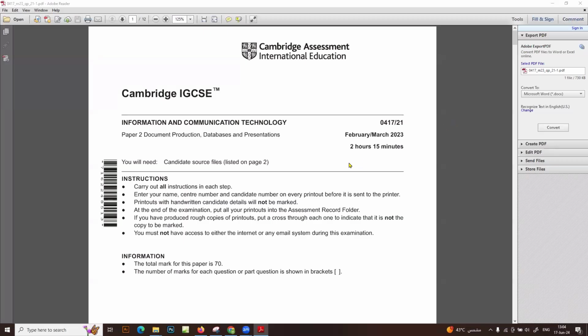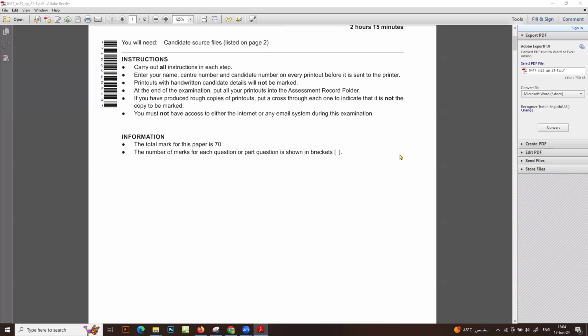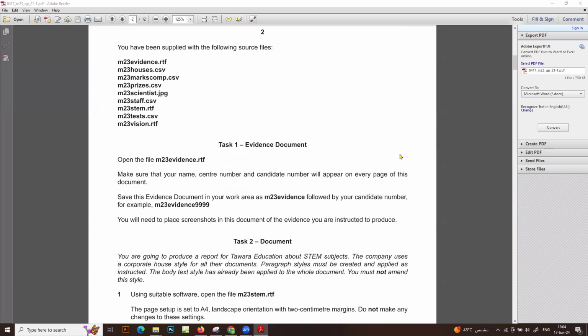Hello everyone. I am going to solve with you the ICT past paper, March 2023, variant 21. So let's start with the Word section.